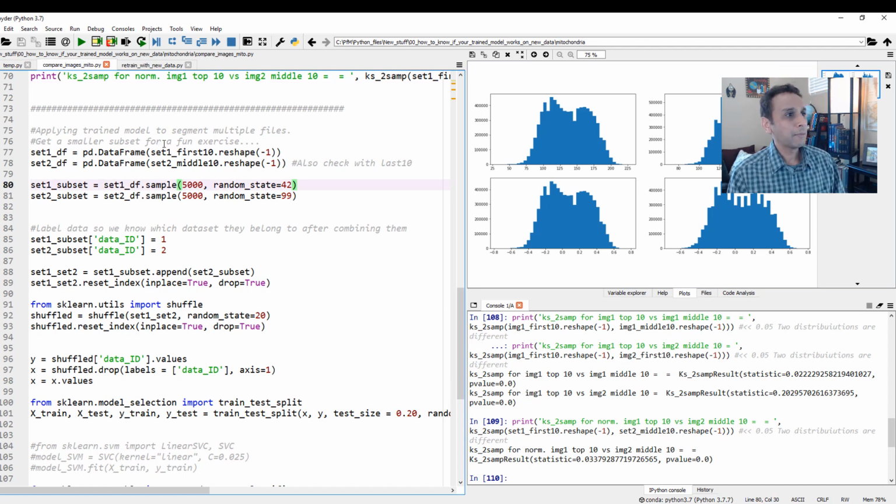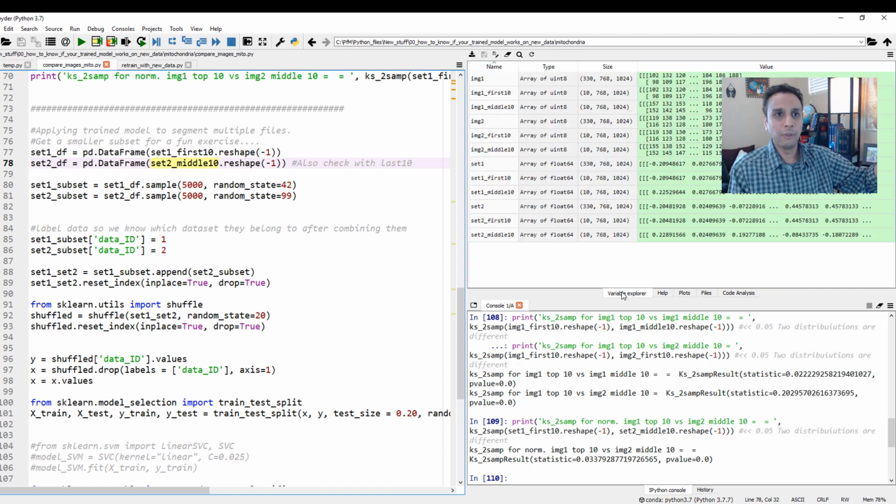Okay, so again, I'm just taking the set 1 of the first 10 and set 2 middle 10. So I have these two sets. I'm taking the first 10 images from the first set, and you can take the entire data set. But in this case, I have a very large data set, so I don't want to play with all that data. I have 330 images of 768 by 1024. That's a tremendous amount of data. But I just need to sample a little bit. I don't need the entire thing, right? It's like telling whether the rice is cooked or not. You just need a couple of grains. You don't need to taste the entire thing.